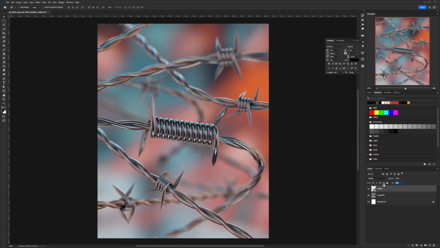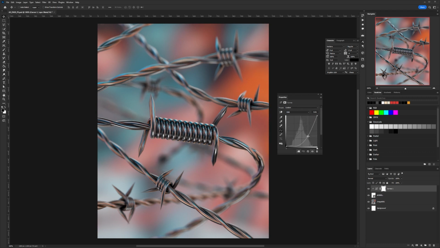Now you can play around with the intensity by adjusting the fill or the opacity slider, or import a curves adjustment layer and play around with the curves. You can increase or decrease the contrast here by playing around with that curve.